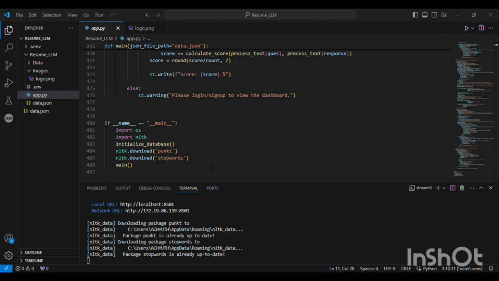I have already created my mail account with gmail. See, after entering our details we can log in successfully. So here we are going to upload one resume. This time I'm going to upload a sample resume.